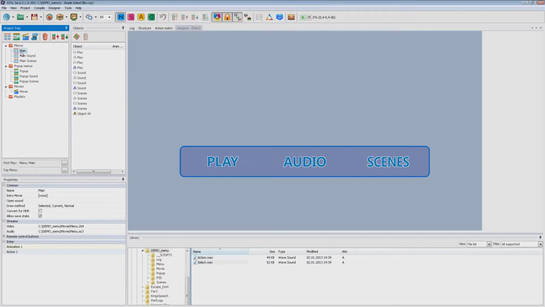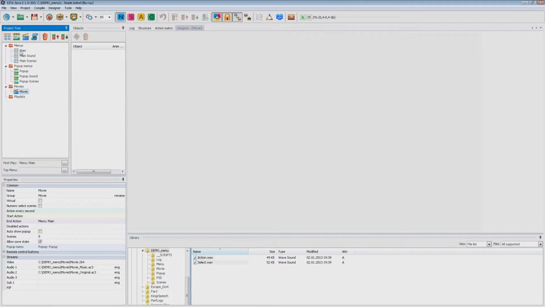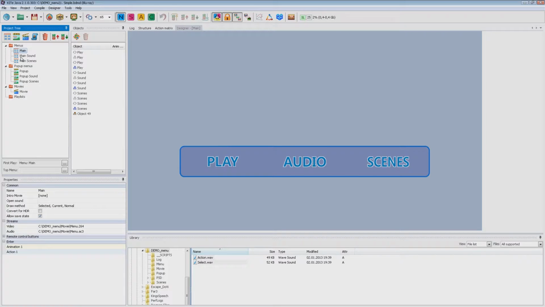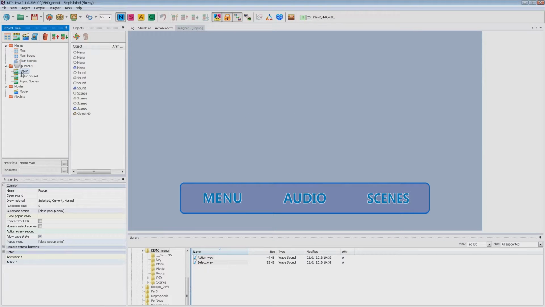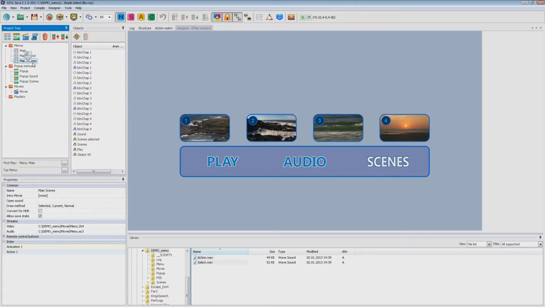The project has a main menu, pop-up menu and movie. In the main menu there are three screens that we call the menus: root menu, settings menu and chapter menu. The same goes for the pop-up. Let's look at the root main menu. In the properties window, you should specify the background video and audio if necessary. They are the same in all menus.